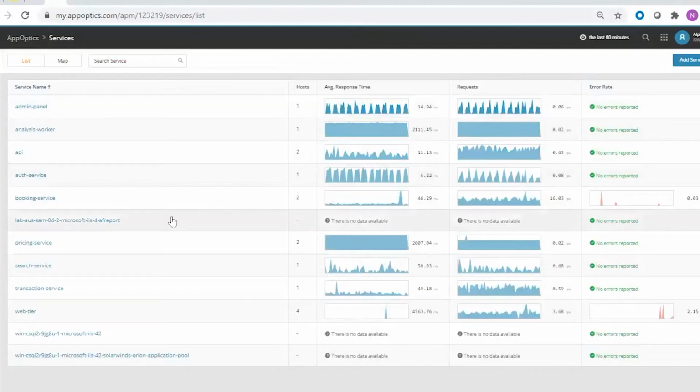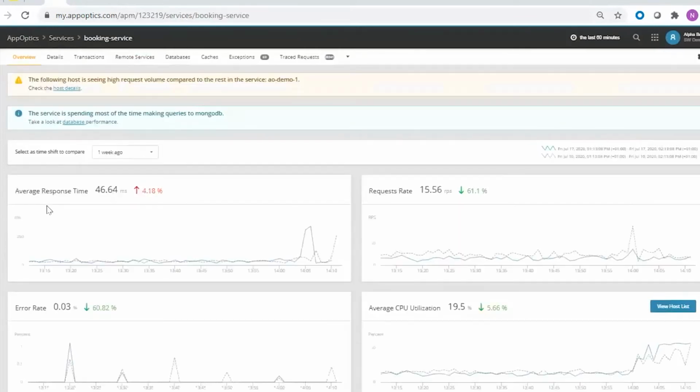Going into the booking service, because I can see there is a spike in activity, I can go in. We take somewhat of an industry-first approach in the sense that we're trying to simplify APM monitoring. We're not just saying, here's a bunch of raw data, figure it out from there. Having those key performance indicators is perfect. We can troubleshoot it. But this overview page is already telling us on a warning level, the following host is seeing an unusually high amount of volume compared to another host. That's telling us to go to the host details.